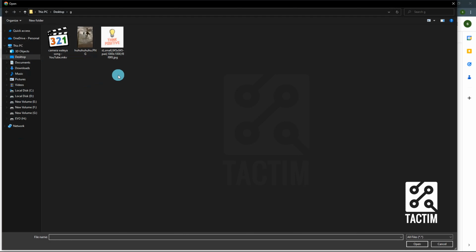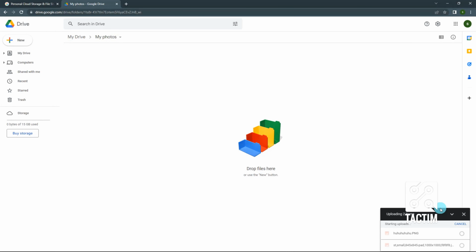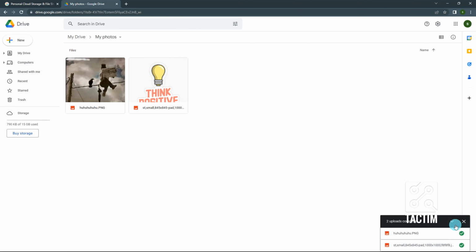Now select the photo or photos you want to upload. I am selecting two photos. On the bottom right corner you can see those photos are uploading. You can see the right option there. That means the photo has been uploaded.